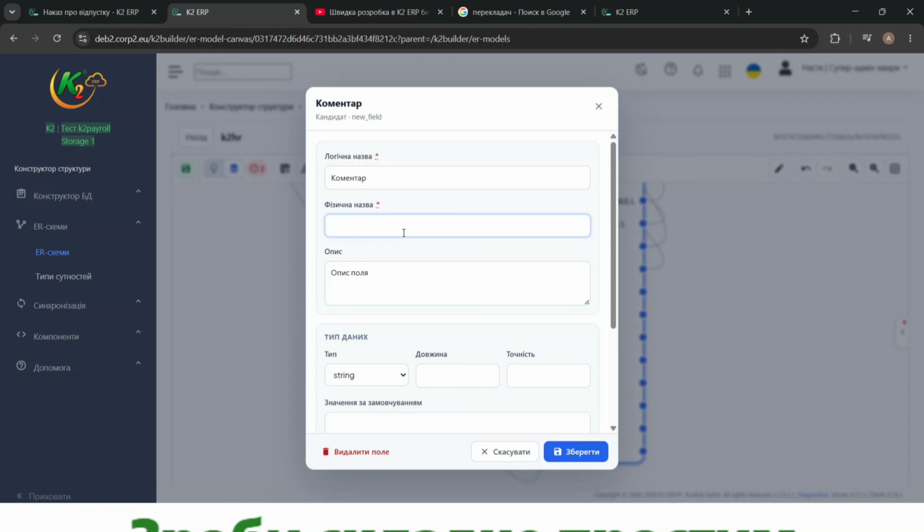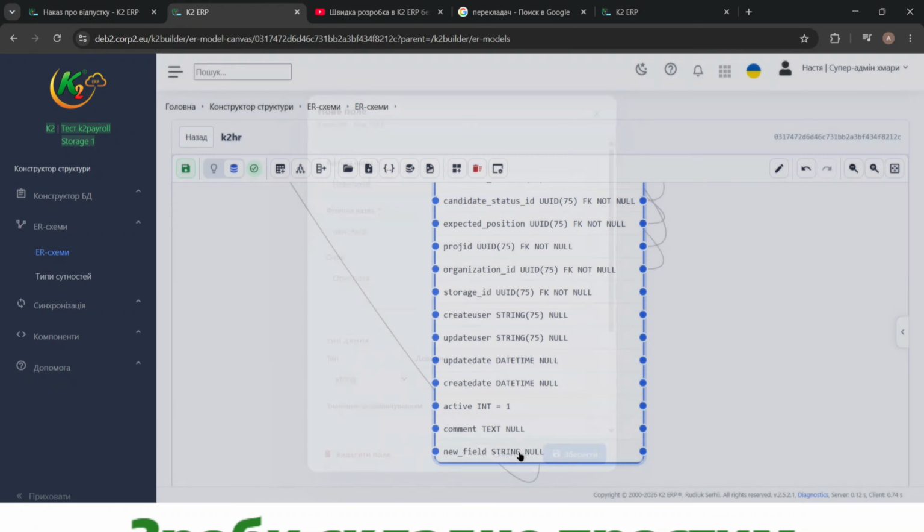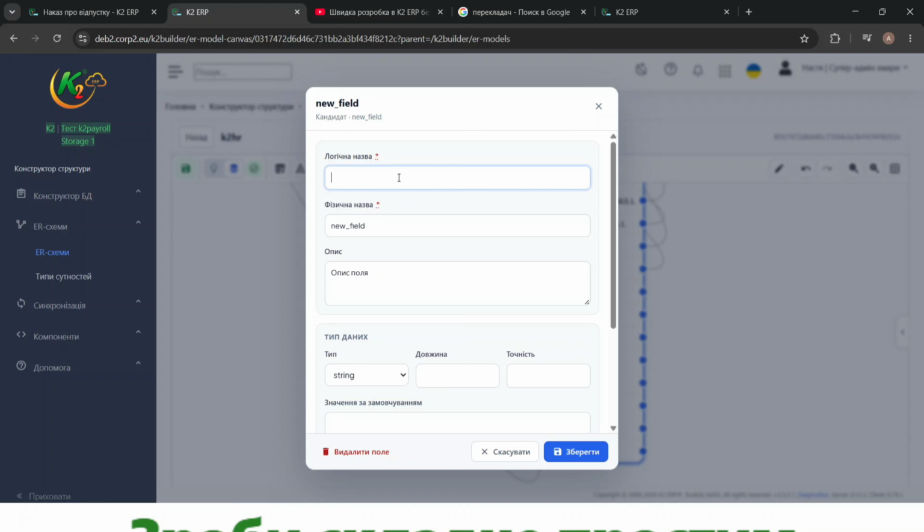In K2 ERP, it is more correct to start with the ER model. First, we describe the data. Then, based on this data, we can build interfaces, documents, directories, reports, APIs, imports, exports, business processes, and analytics. That is, the ER model is the foundation. If the foundation is made correctly, the module can then be expanded quickly.